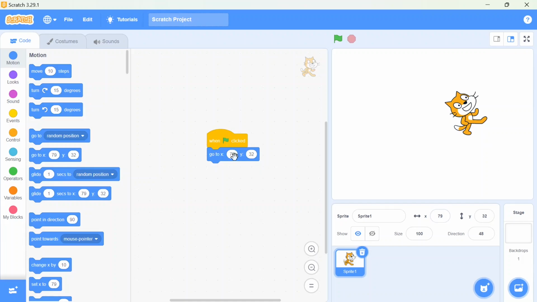You can write anyone. Suppose I will write over here 100 and here I will write 150. So now you will see the effect, it moves upside. This is the position. You can see the x value is 100 over here and the y value is 150 over here. So you can set the value according to that.